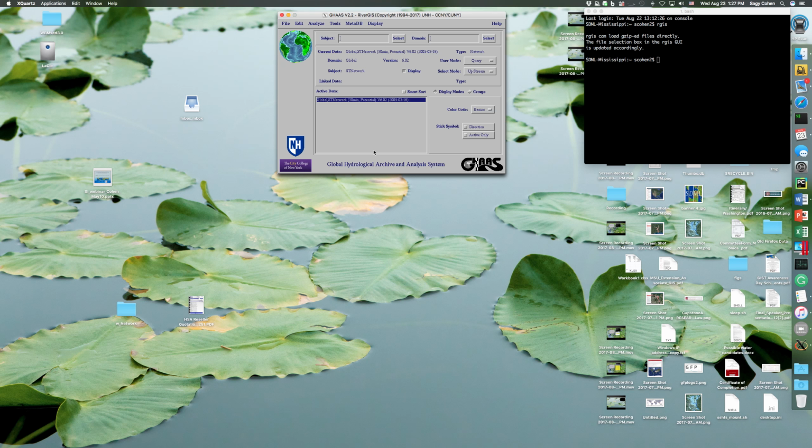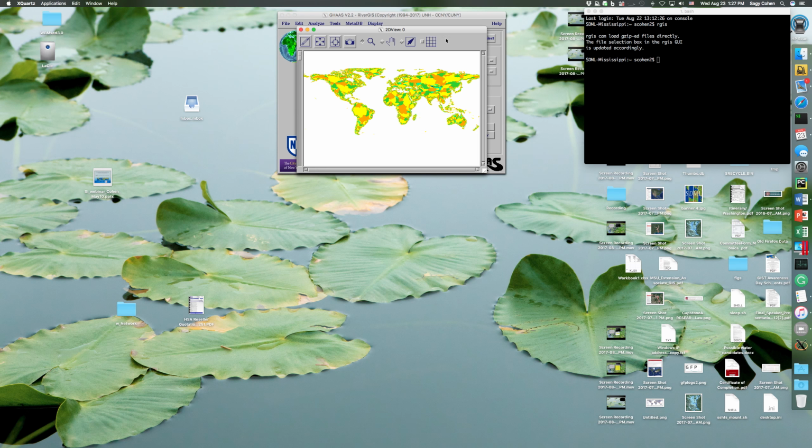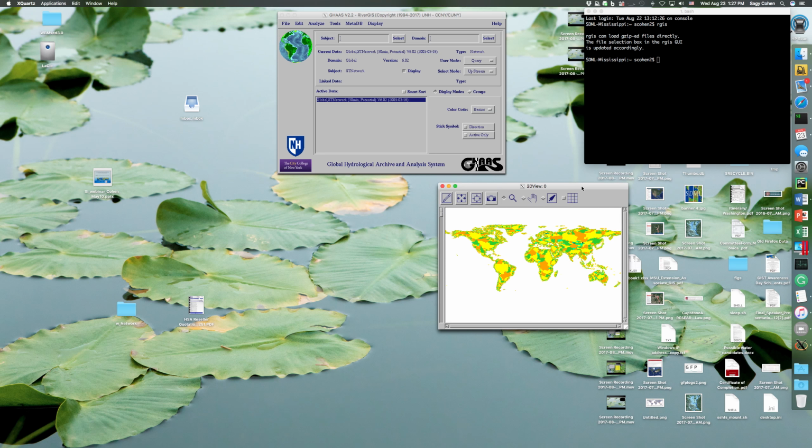So the RGIS GUI has a number of cool features. One of them is the display. So you can click on display 2D view, and it renders really quickly if it's a coarse resolution file, but if it's fairly fine resolution, it may take quite a bit of time to do that. Now, one thing that I want to show you, you can do a lot of this visually, although I'll show you how to do it with the attribute table in a minute.